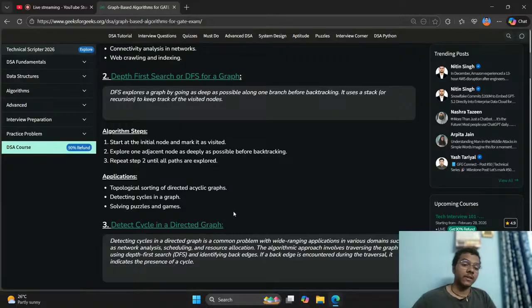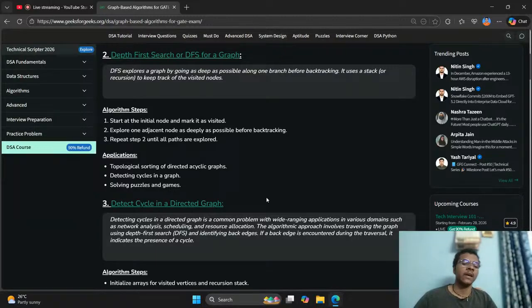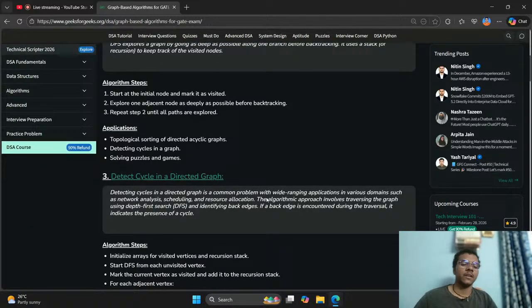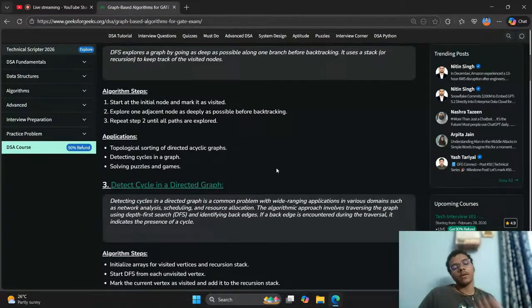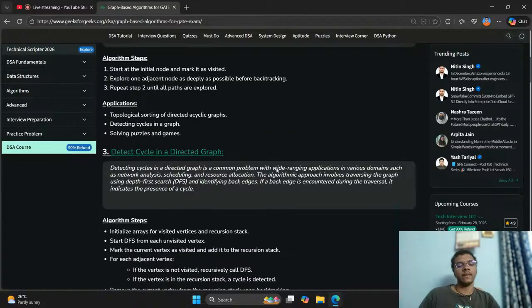Algorithm steps: start at the initial node and mark it as visited. Explore one adjacent node as deeply as possible before backtracking. Repeat step 2 until all paths are explored. Applications: now, what is this? Depth first search, right? Yeah. Topological sorting for directed acyclic graphs, detecting cycles in a graph, solving puzzles and games.